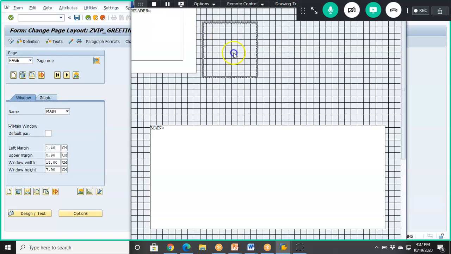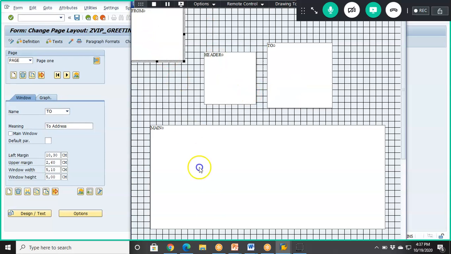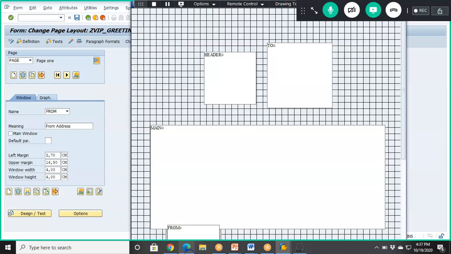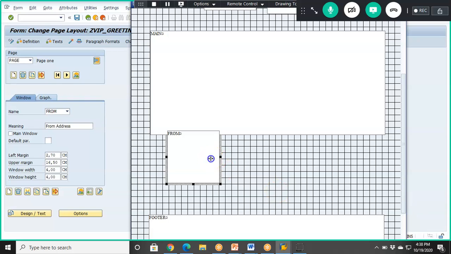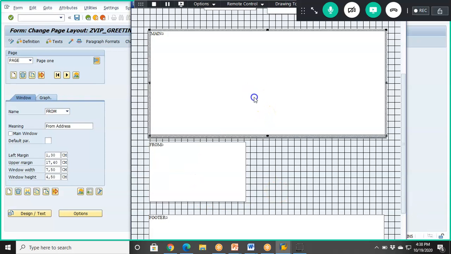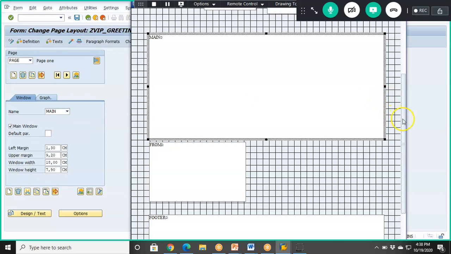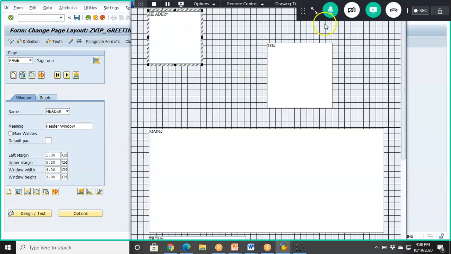then we have header, then we have to address, and from address. So from address we'll give it down. Main window, header, and to address. So header also I'll just make it short.